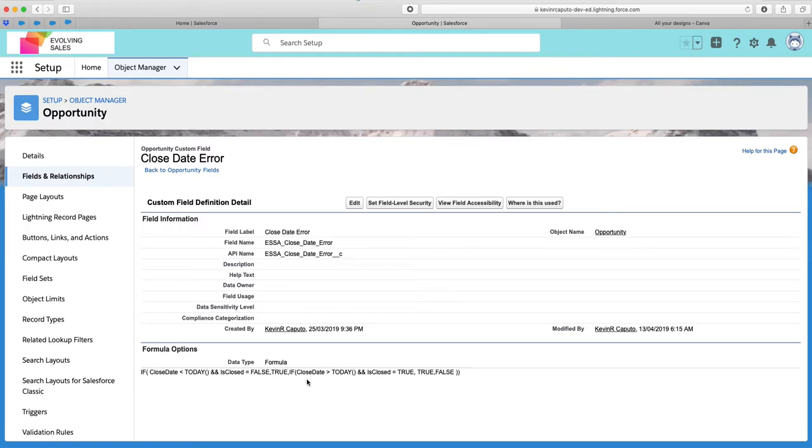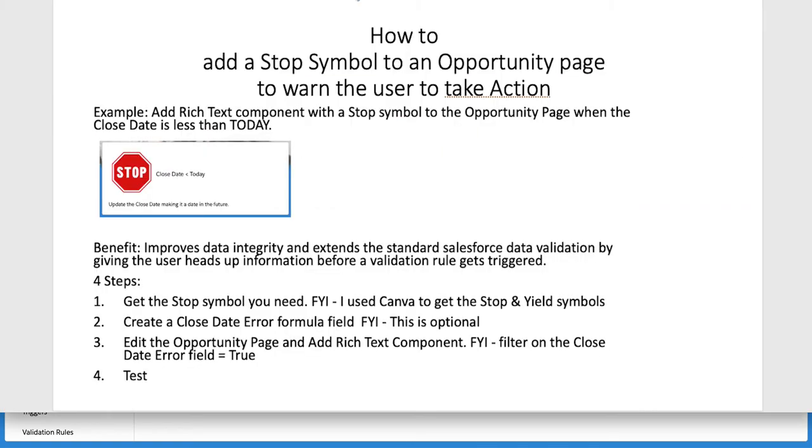However, if the close date is greater than today and closed is equal to true, that means it's a closed opportunity. Then the close date being after today and being a closed opportunity, I also want it to be true. Otherwise, I want the formula to return false. So I've created my formula field called close date error.